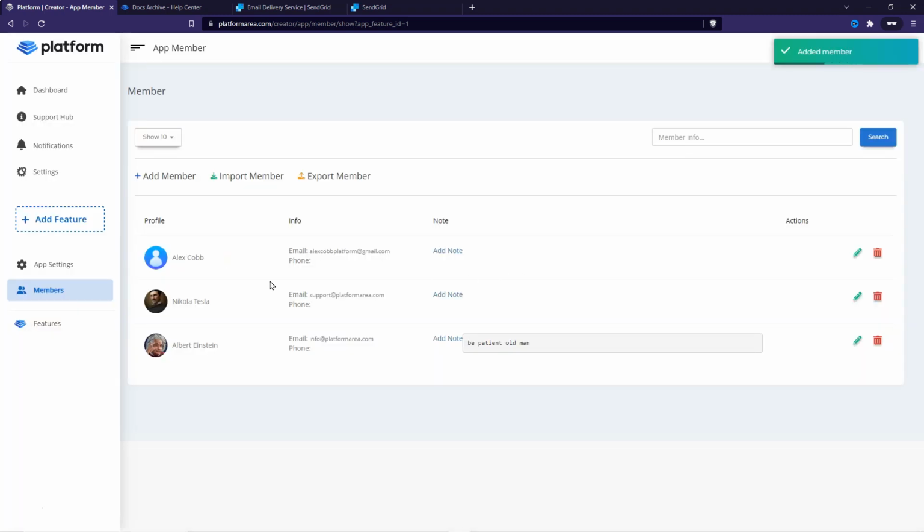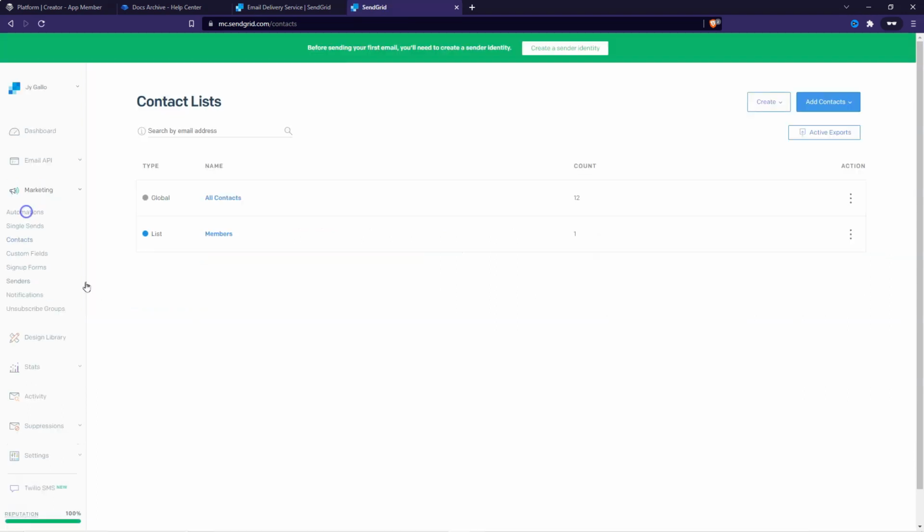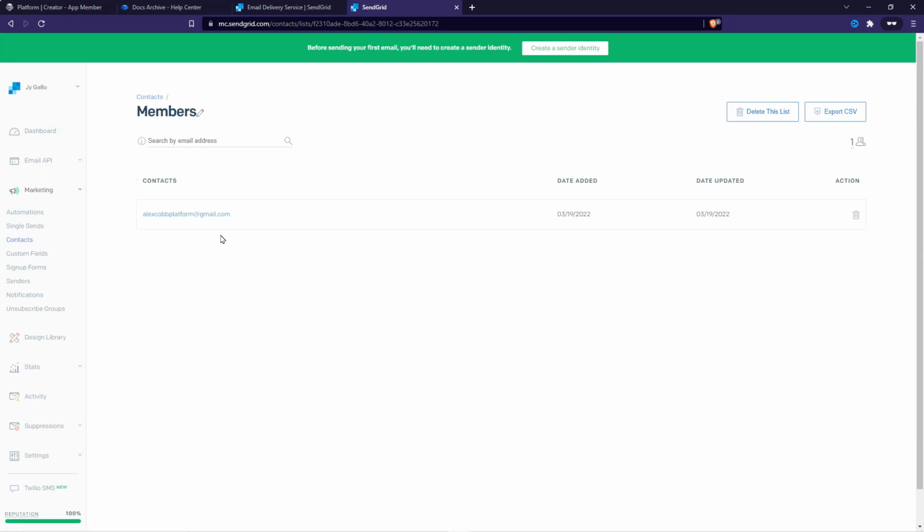Now Alex is created as a member inside of Platform. So let's go back over to SendGrid and see if he is on the Members list. Now I'm inside my contacts list inside of SendGrid, and I refresh this list count, and you can see there's one in here. If I click into Members, there's Alex Cobb, and he was added on the date that we made this video.